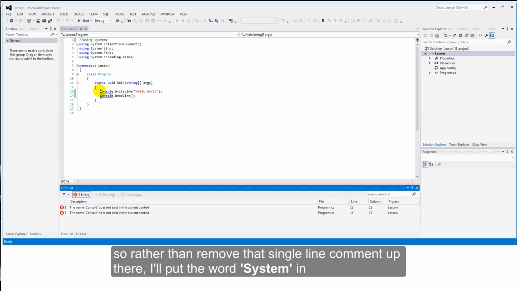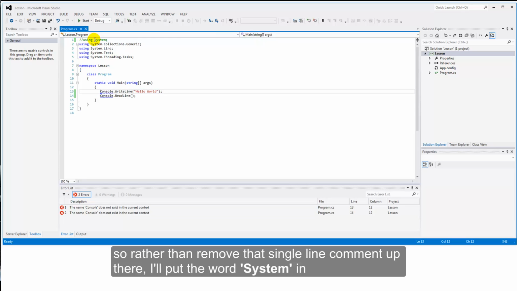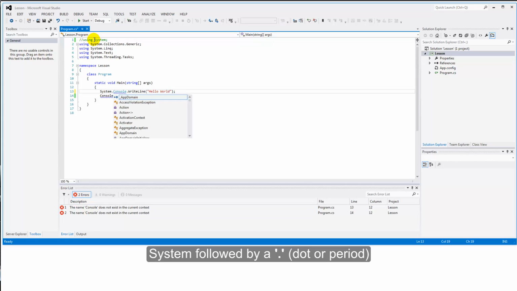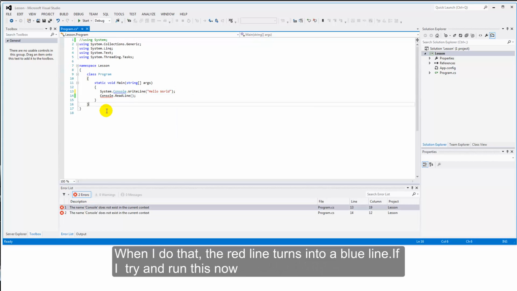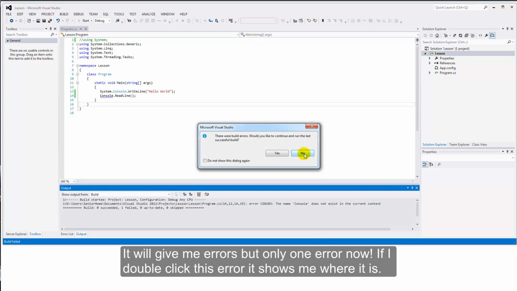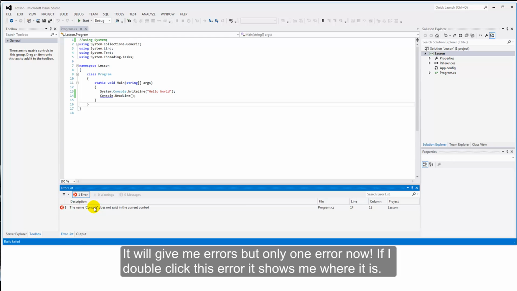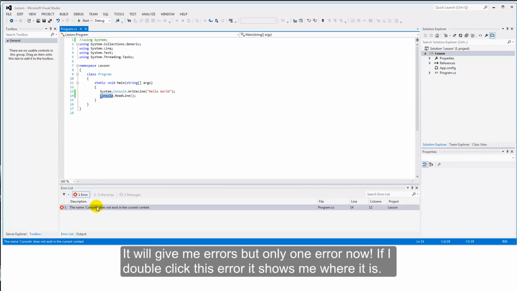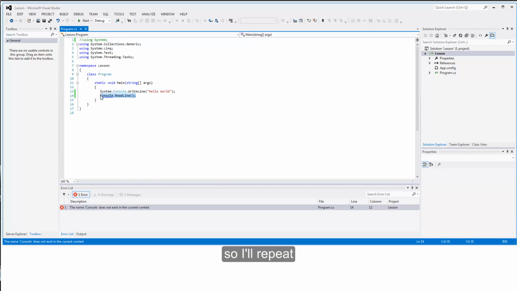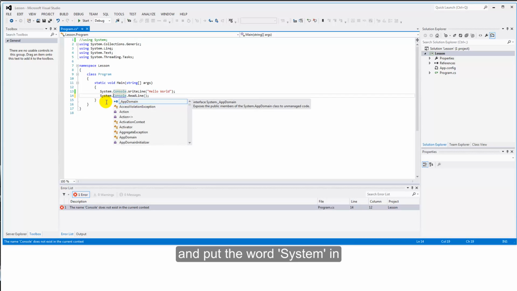So rather than remove that single line comment up there, I'll put the word System in. System followed by a dot. And when I do that, the red line turns into a blue line. If I try and run this now, it will give me errors. I will say no, but now we only have one. And that one is on that line there. I double-clicked that, and that gave me the line which was in error. So I'll repeat what I did above, System dot.